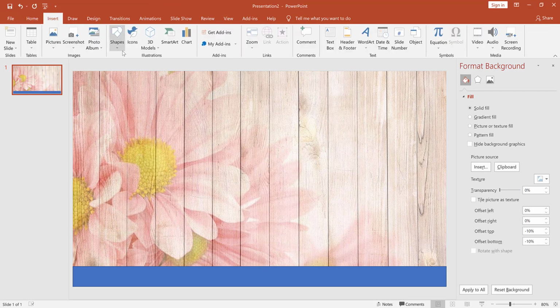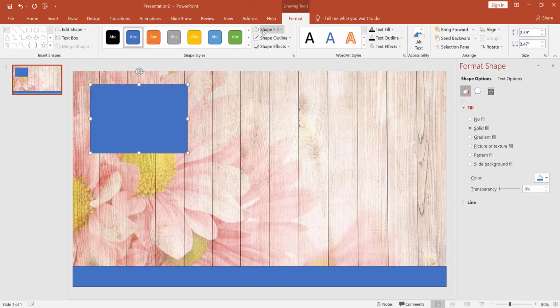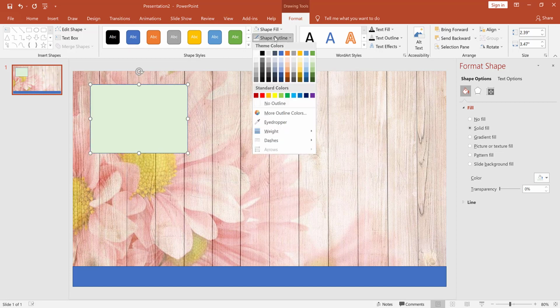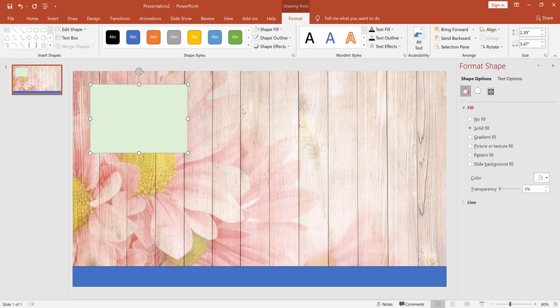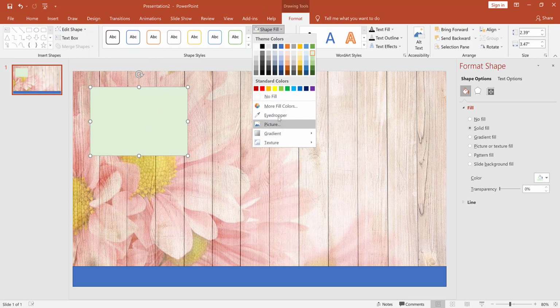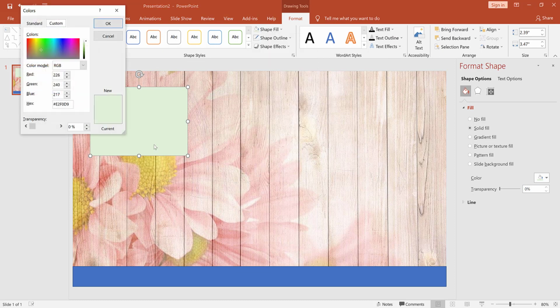All right, so let's get started with our first category. So what I'm going to do is grab a square shape and I'm going to customize the color of the square shape. Let's see, what is a good color that goes with the theme? Floral, let's do the light green. I do not want an outline, so I'm going to choose no outline. But if you want a border, you can choose to customize that as well. So I'm going to scoot this down a little bit. Now I do maybe want to make this a little bit transparent. So I'm going to go to more fill colors and just change the transparency a tiny bit.